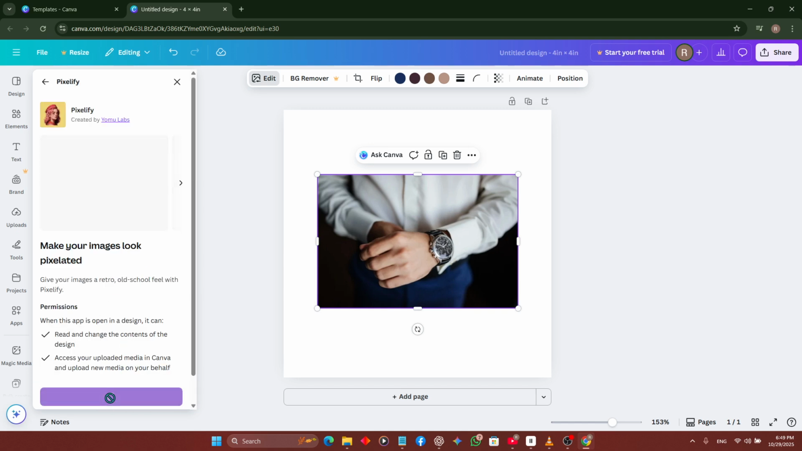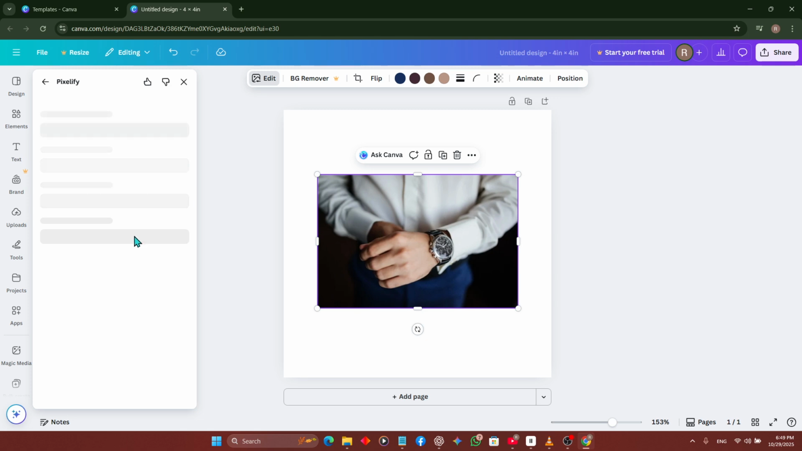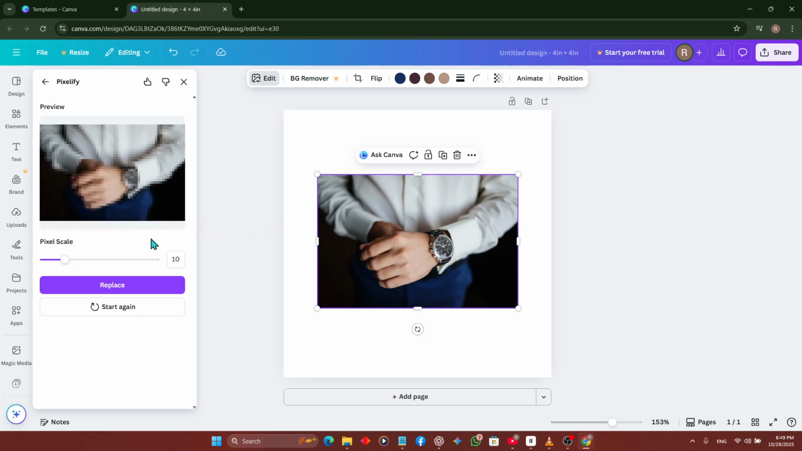Take a moment to look at the effect. Sometimes it might look too strong and sometimes it might be too subtle. That's totally fine. Canva makes it really easy to adjust the intensity of the pixelation. Just use the slider or settings in the Pixelify tool until it looks exactly how you want. You can experiment with a really heavy pixelation for privacy or a lighter one for a cool artistic style.